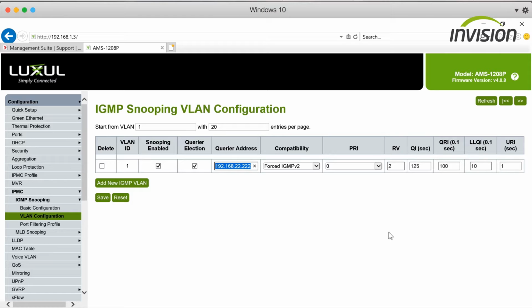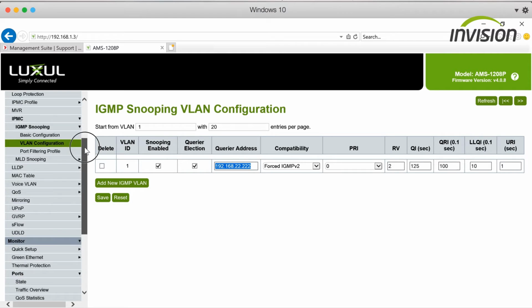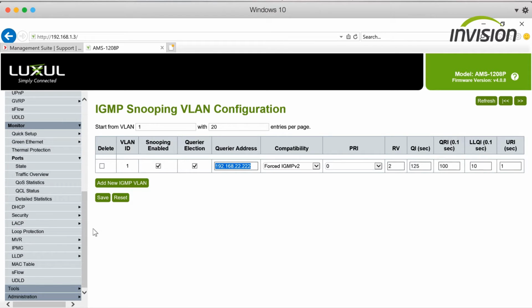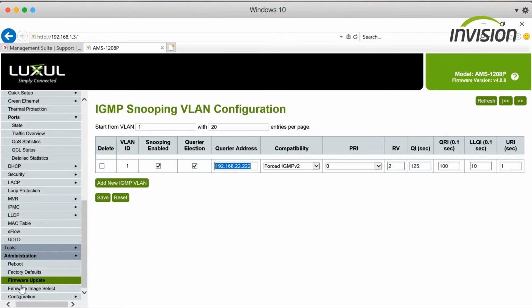It's a really easy operation. It takes, as you can see, seconds to do that. So this is a really simple, basic configuration. There are more advanced configurations, but we're just going to use the basic one for today.